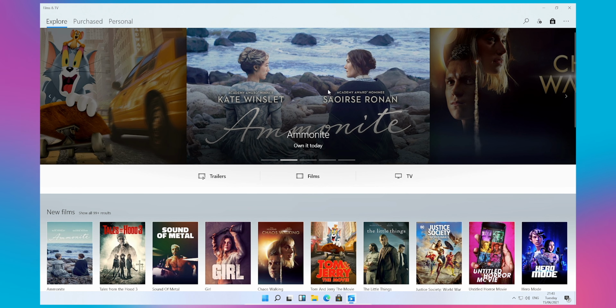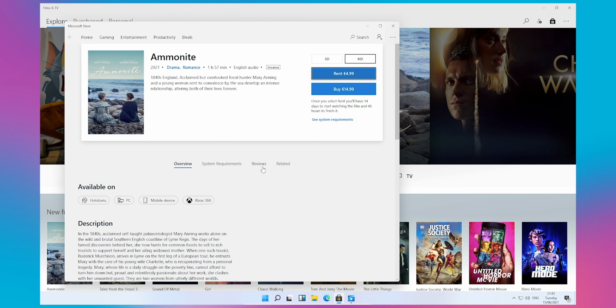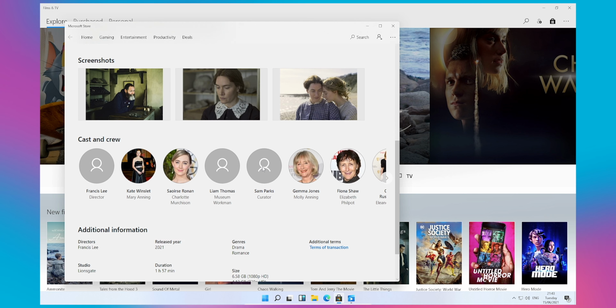Not everything is perfect though. Check out Films and TV. When you select a film, it will actually open up the Microsoft Store where you're able to purchase it. Hopefully this is a wrinkle that Microsoft can fix before the full release of Windows 11.